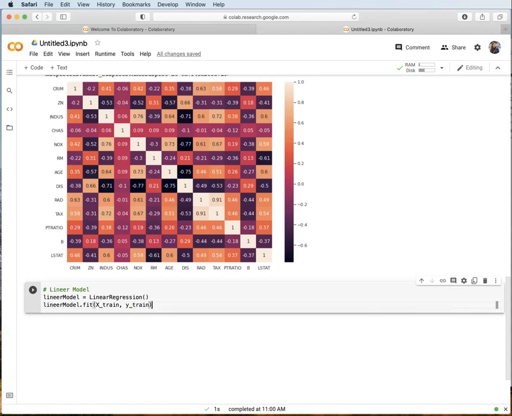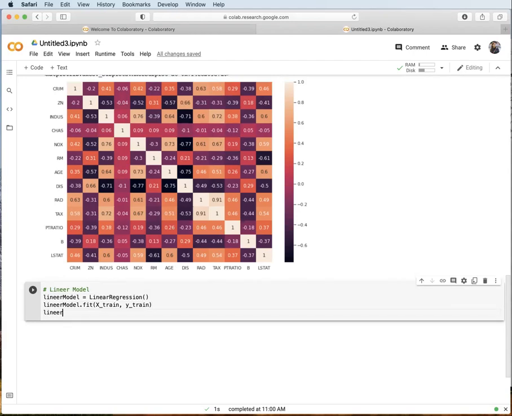After that, I want to get R square values by using the linear model. Let's give it a name, R2. I want to use my linear model, which is a linear regression, and get its score. This is going to give you an R square value. And here are my X_train and Y_train.